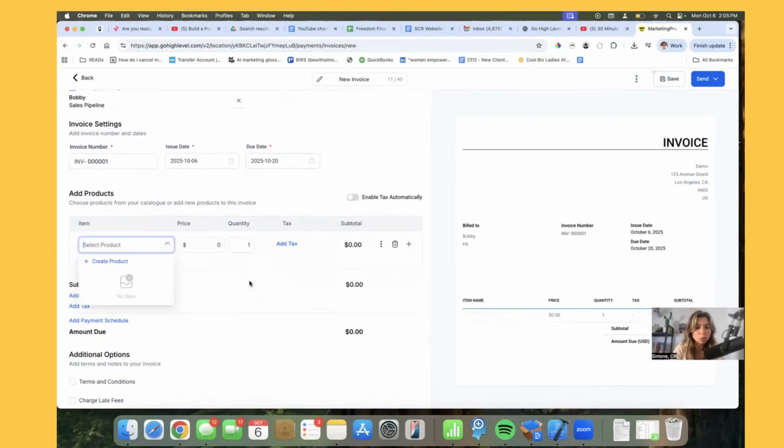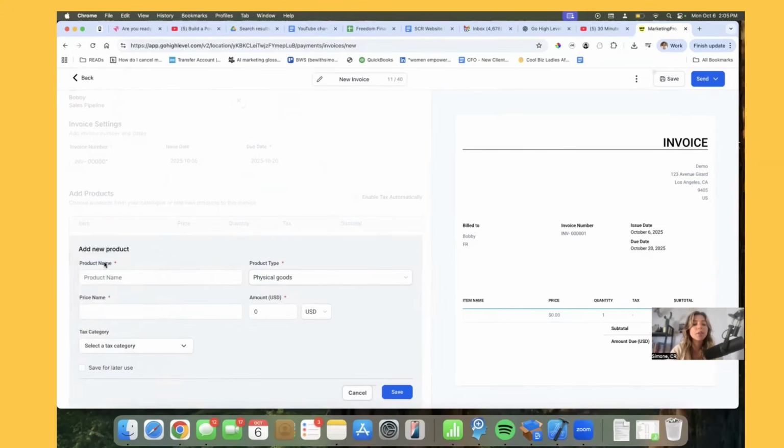Then I'm going to choose the different types of product. As you think about building anything, you want to make sure that the lists you have in your Go High Level are accurate and updated. Here we haven't actually done that, so let's do it together. Let's say this is our monthly CFO services. And I do this as a service, not a digital good.